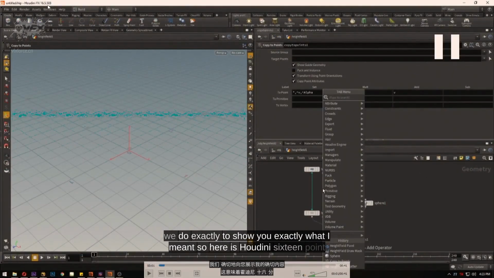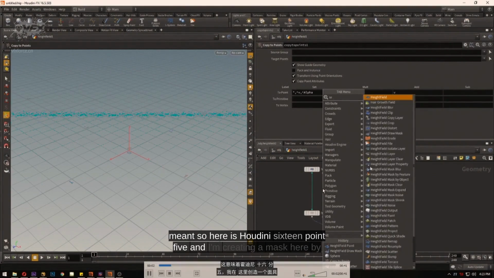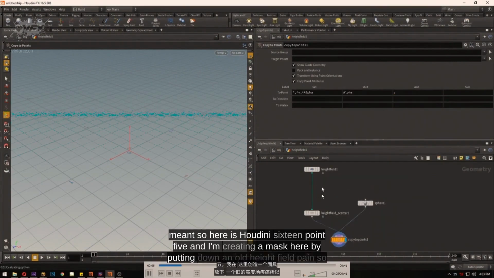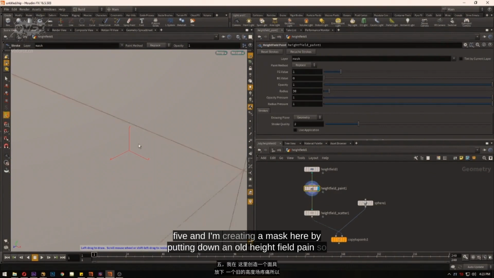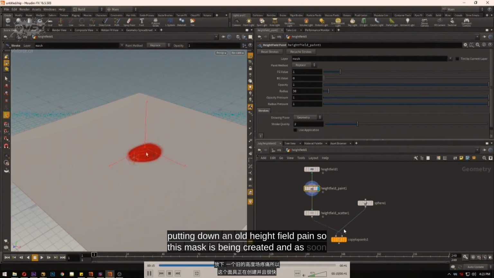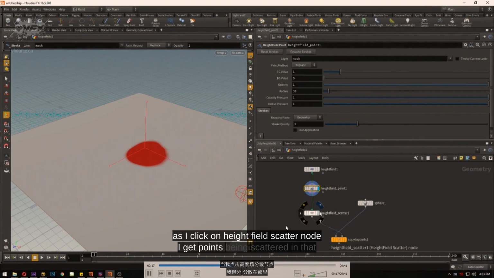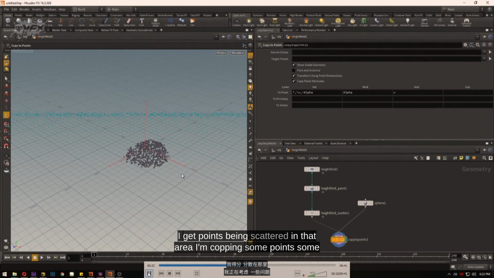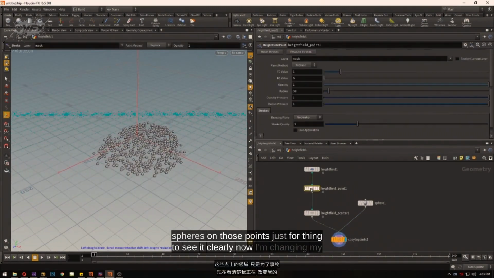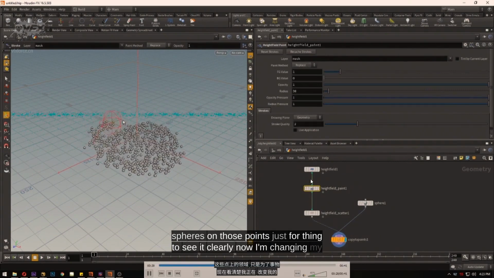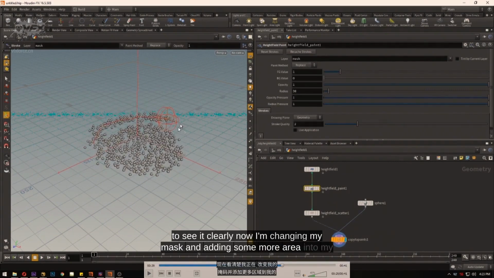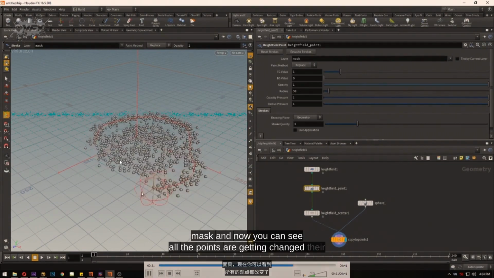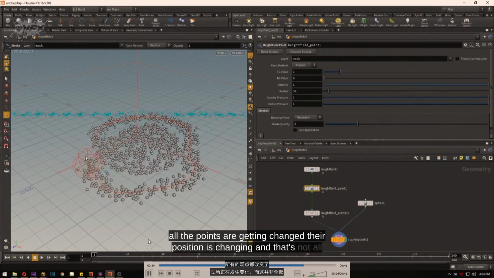So here is Houdini 16.5. And I'm creating a mask here by putting down a height field paint node. So this mask is being created, and as soon as I click on the height field scatter node, I get points being scattered in that area. I'm copying some spheres onto those points just to see it clearly. Now I'm changing my mask. I'm adding some more area into my mask, and now you can see all the points are getting changed. Their position is changing, and that's not always what we want.